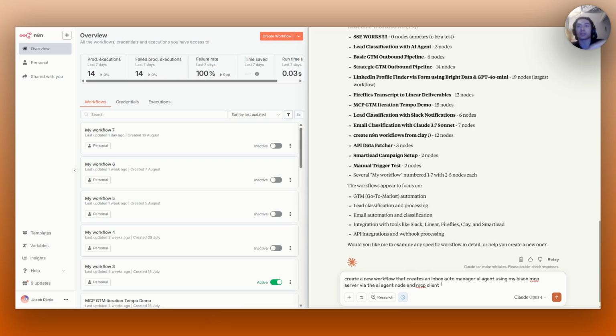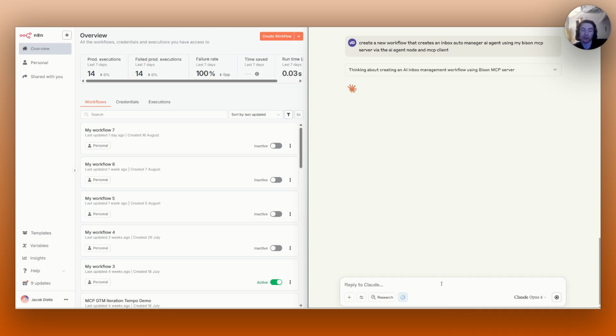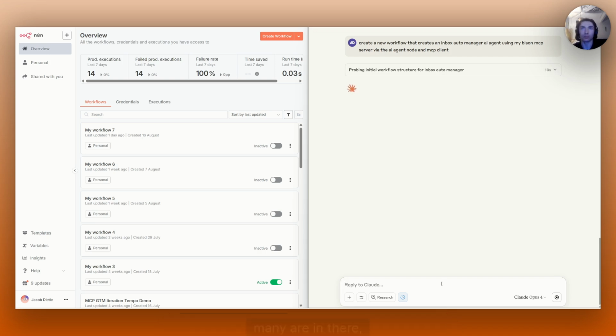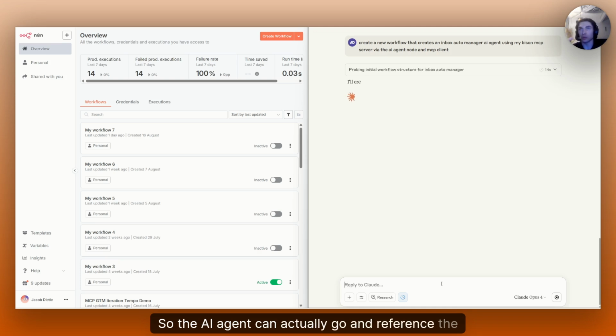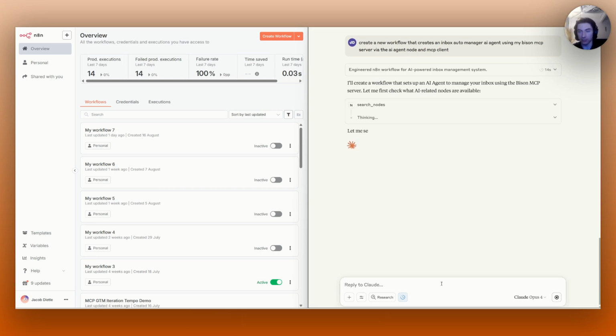So I'm going to have it create a workflow for me just to show you that this thing works. The big difference between this and the one I made is that this has a database hooked up to it that has a list of all 527, or however many are in there, nodes. So the AI agent can actually reference the nodes to create the right workflows. You see, it's not just creating the workflow, it's searching nodes first and understanding from the database. So this has like a mini RAG built into it.